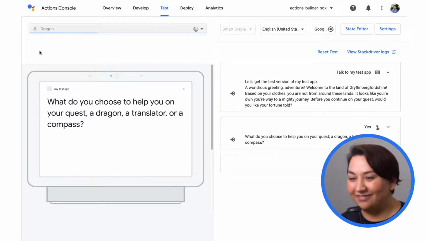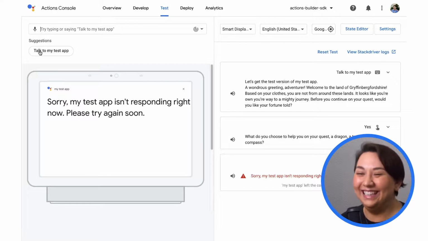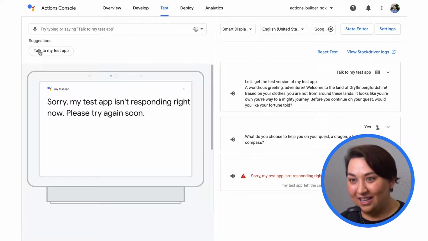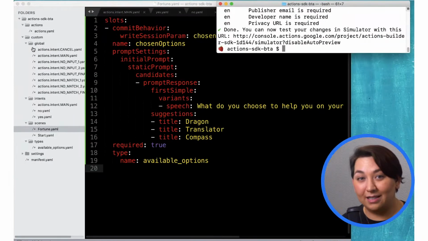Let's do dragon. Sorry, didn't work. My test app isn't responding right now. Please try again soon. That's because we haven't done the component of our action, but I was able to enter into that fortune scene. We got that message. Now let's continue building.